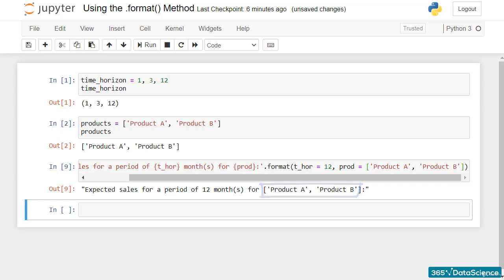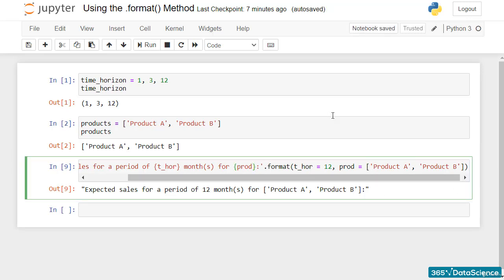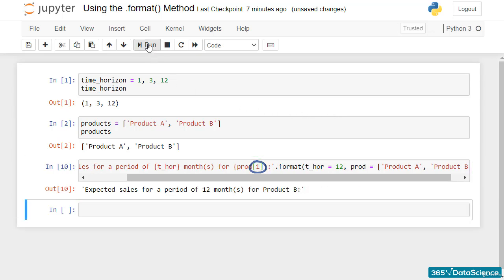To obtain the same output as before, we can also specifically indicate in the second placeholder that we're interested in the second element from the products list. Now, the newly created string looks better, right?